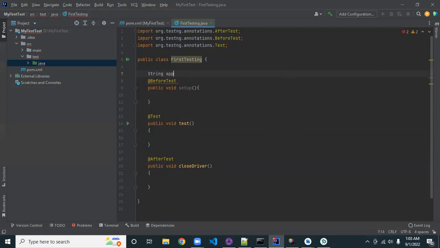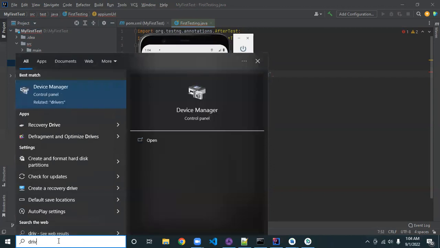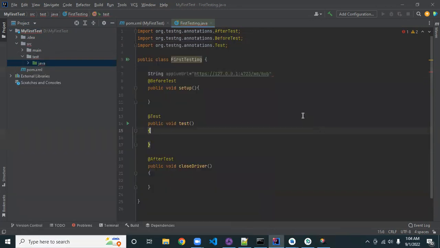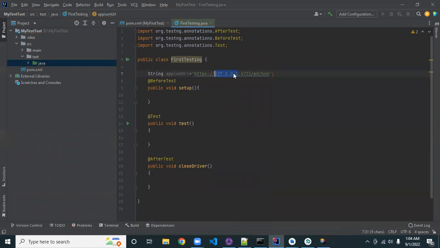So what we will do, we will create a variable Appium URL equal to, and here we will type https colon slash slash 127.0.0.1 colon 4723. You can see 4723 is the port, slash wd slash hub. Okay, so let me show you where it comes from. I'm just closing it and opening the Appium inspector again. So this URL, you can see remote host and port and remote path. This all I combined. So I put the remote host, then the port, and then path. Okay, this is the Appium server URL.